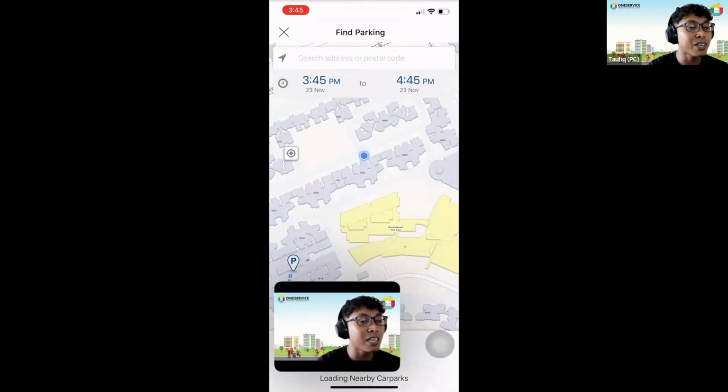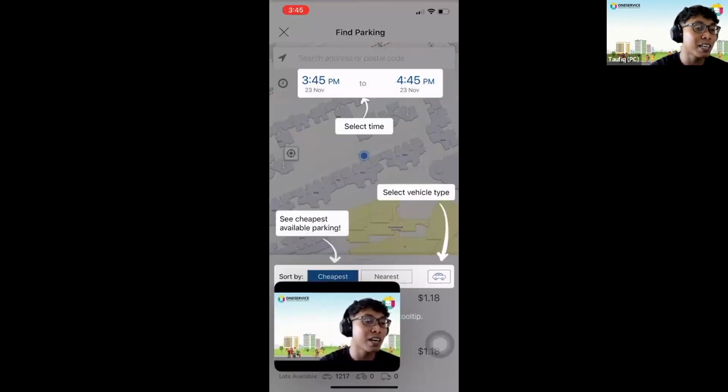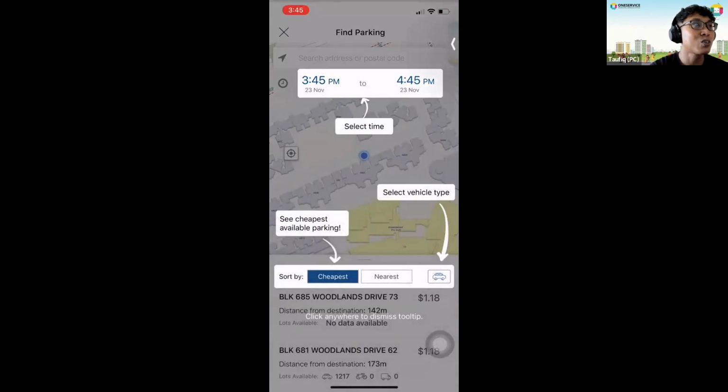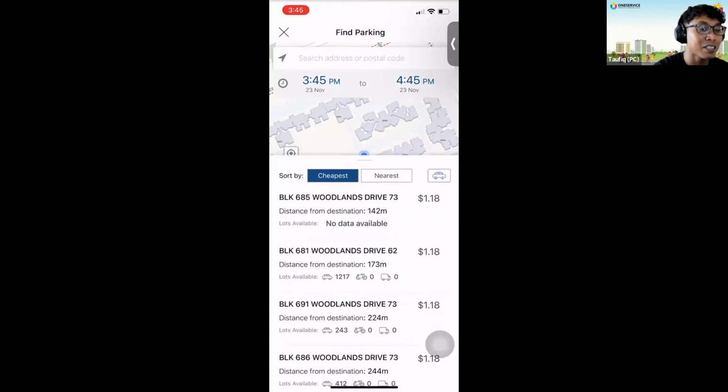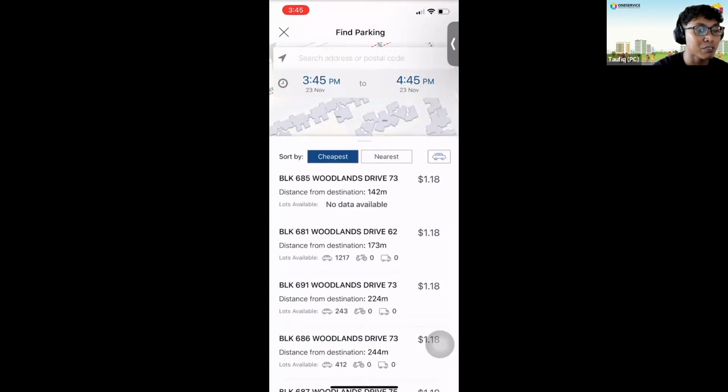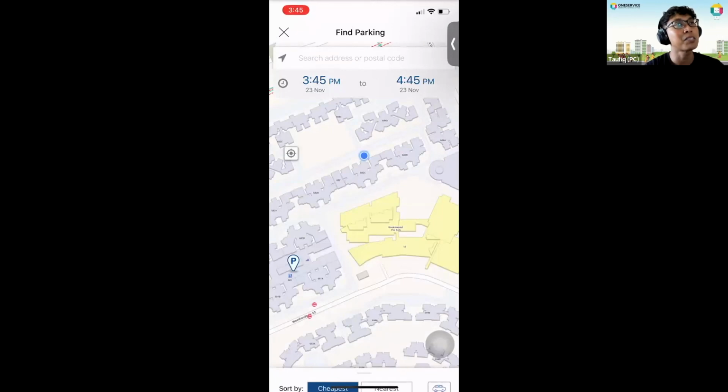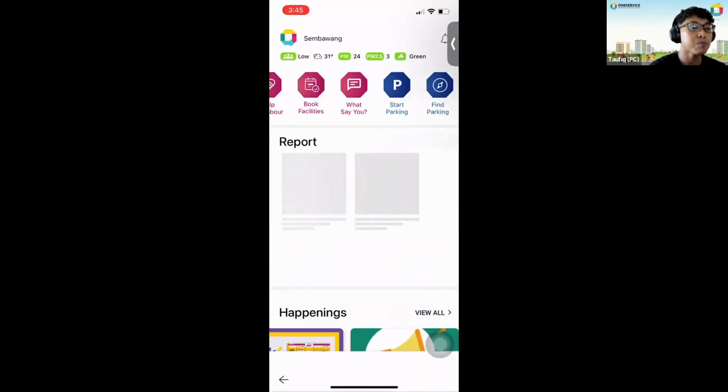On top of that, you can also find out where you are able to park. In this case, you are able to see the cheapest parking option or the nearest one, and you can select the vehicle as well. So if you want to park at block 685, it will cost me about $1.18 to park. I presume that's for 1 hour. And it'd be 60 cents per half an hour.